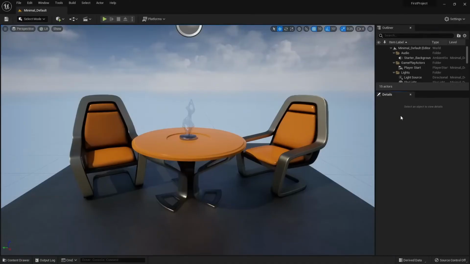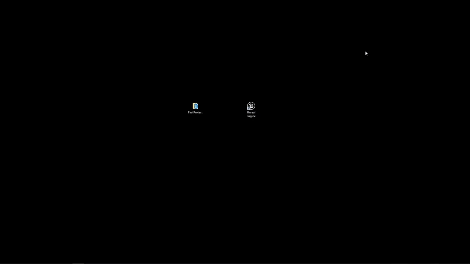So this is what you should see when opening up Unreal Engine for the first time. Don't worry, we're going to go over what all these different windows and buttons do in just a second. But before that, I want to go over how Unreal Engine stores projects. So let's exit out of this project, and we can see that a brand new folder was created on our desktop.